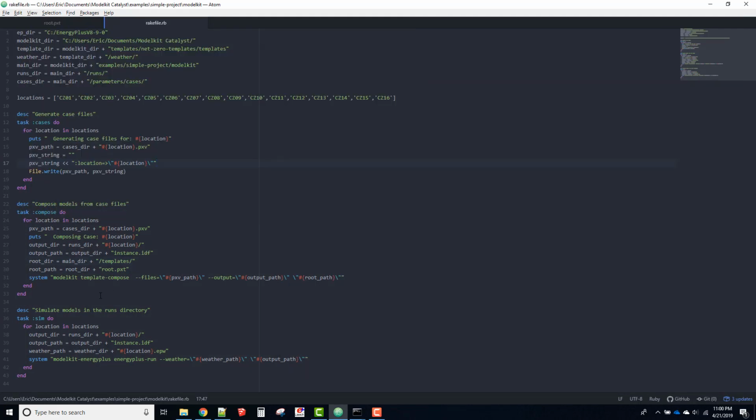So now that we have all those models composed, we'll take a look at our sim command, which is how we're going to simulate all these different models with the appropriate weather file. Similarly, we are looping over our locations list, and we set the output directory the same way. These are actually the same two lines as in our compose command. Then we set a weather path, which varies by location. We have that set to our weather directory, which we set up here. It's a template directory plus weather, and then our location.epw. And then we call the system command modelkit energyplus run --weather equals our weather path and then our output path.